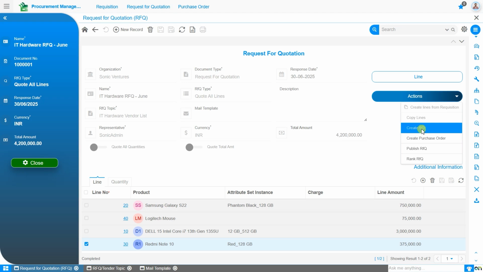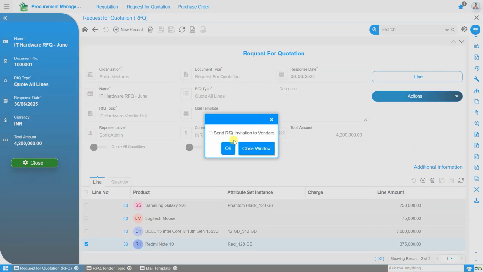So for now, let us publish the record by clicking on the Publish RFQ button. Here you will find the option to send the invitation. By marking this, you will be able to send the mail to the vendor. Before proceeding with this step, please ensure that the email configuration is properly set up on your tenant. This setup is essential to enable the system to send emails, including RFQ invitations, to the vendors.